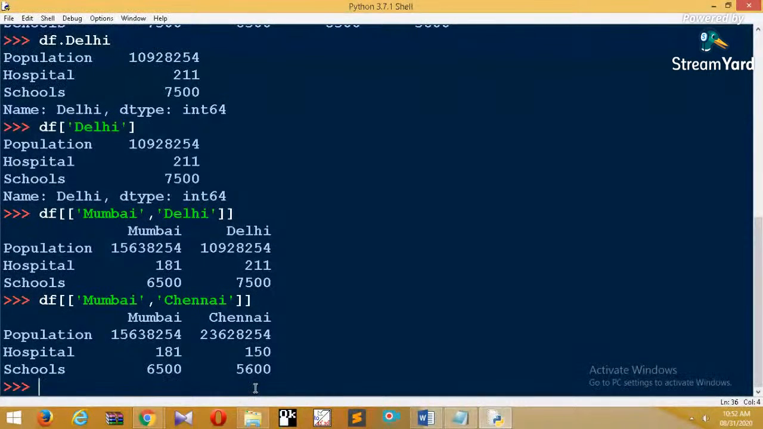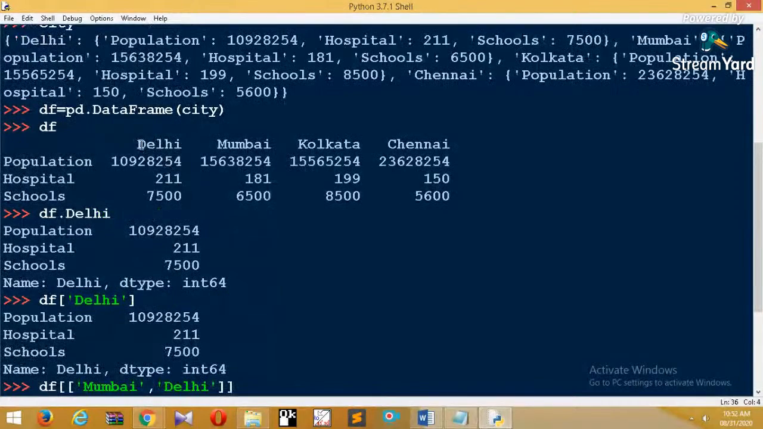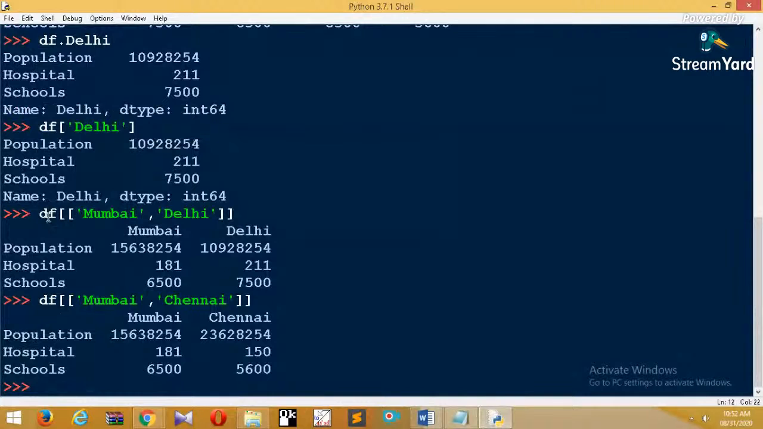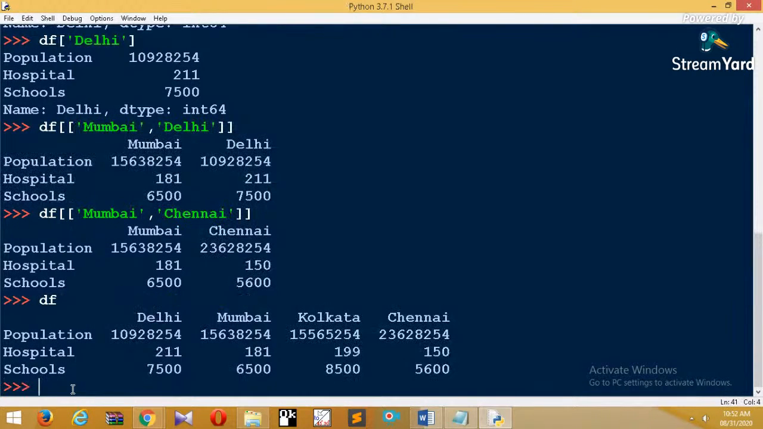Whenever we are fetching the element, we have to remember that we are accessing the column headings, or column index. All these are column headings, and population, hospital, schools, these are row headings. But whenever we do the transpose, it just becomes the reverse: rows become columns, and columns become rows. So again, I'm showing this is my df.